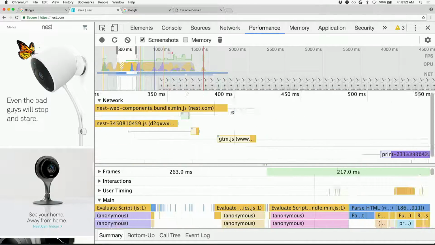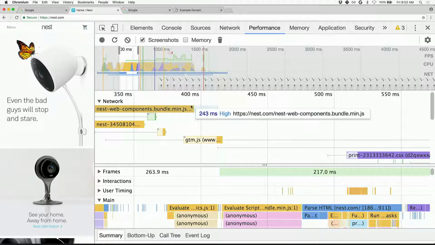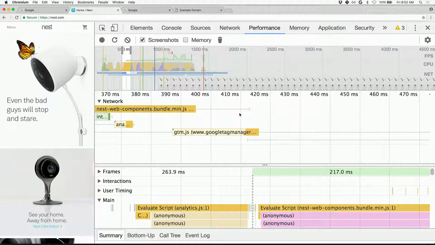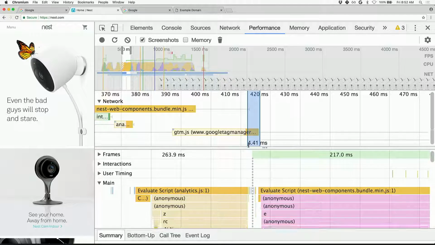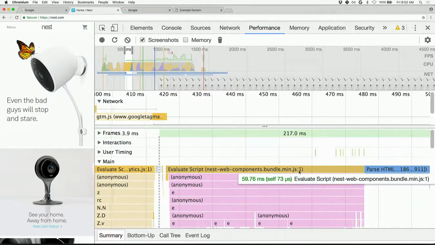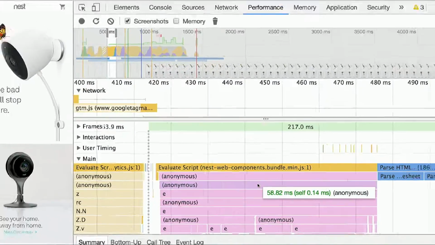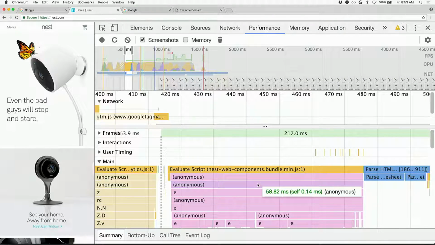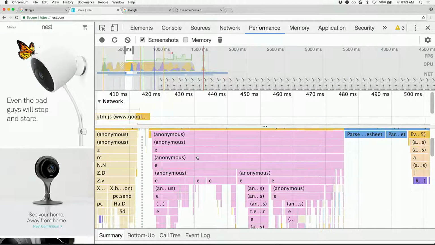All right? What happens when this file stops downloading? Well, it stops downloading right here. The main thread gets it right here. And then look at this. Main thread, evaluate script, web components bundle. Yeah, that makes sense. OK, so there's a nice connection between the network and the main thread.